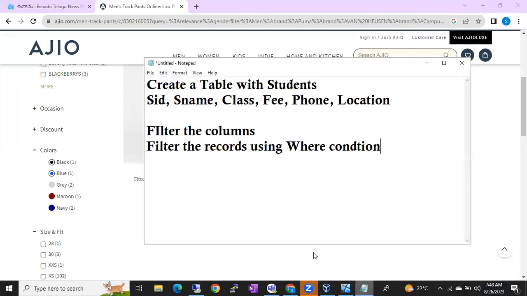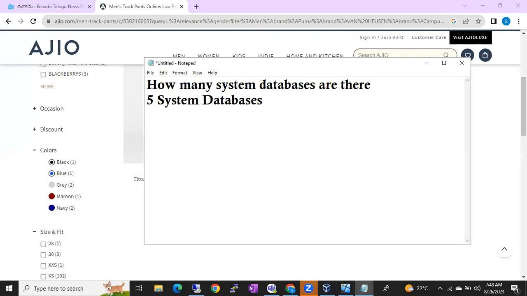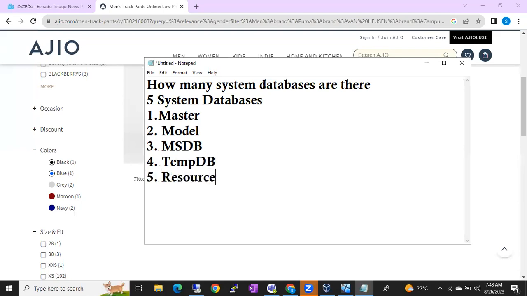How many system databases are there, guys? Very important interview question. 5 system databases are there in the SQL Server. The first one is master, the second one is model, the third one is MSDB, the fourth one is tempdb, the fifth one is the resource DB, the resource database.